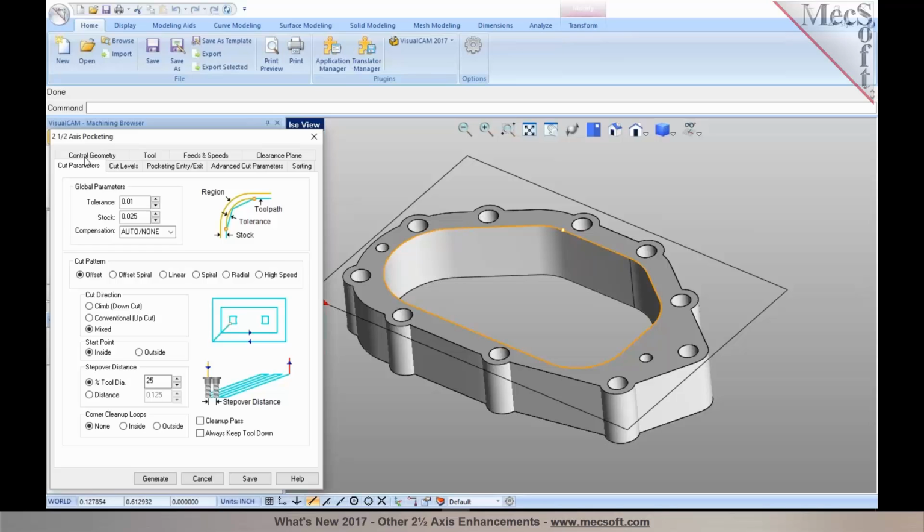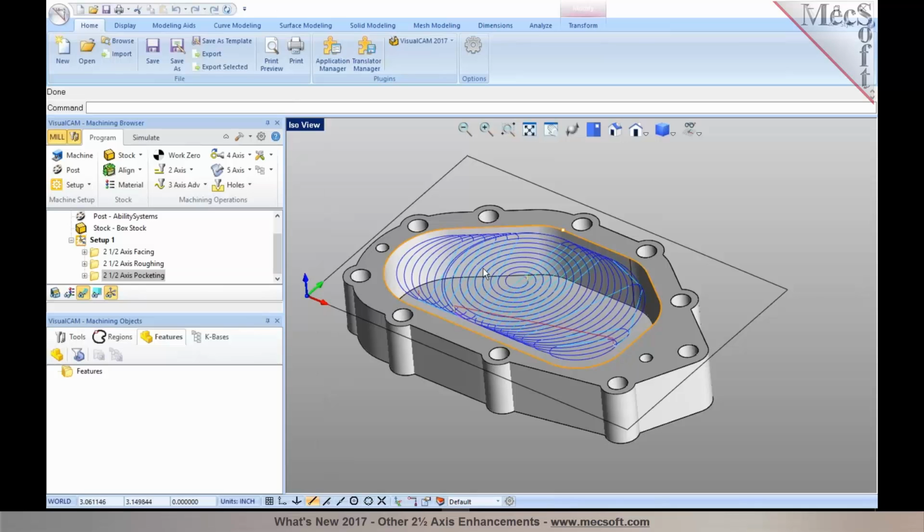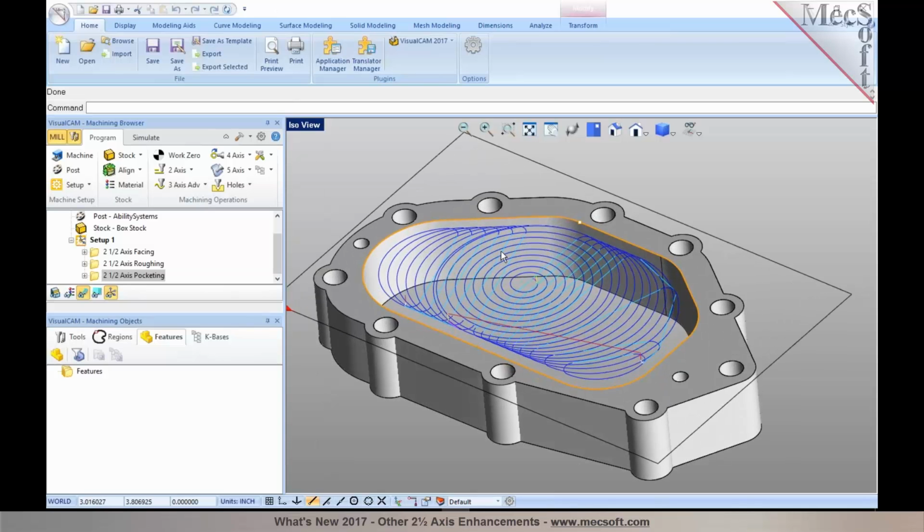Now in the cut parameters, you will notice that the pocketing operation dialog is unified, where you now also have the option to pick high-speed pocketing as your cut pattern. So rather than having high-speed pocketing as a separate operation in 2016 and earlier versions, now the high-speed cut pattern is part of the pocketing operation. So you could choose from offset, offset spiral, linear, spiral, radial, and even high-speed pocketing in your cut patterns. You could specify your step distance in here, specify your cut levels, and then generate. So this creates your high-speed pocketing cut pattern.